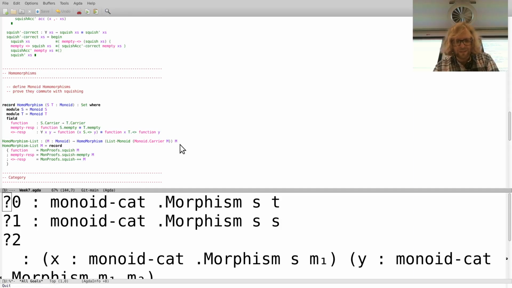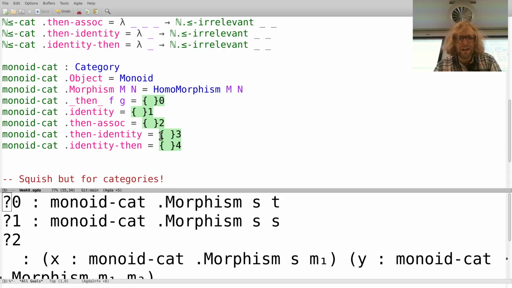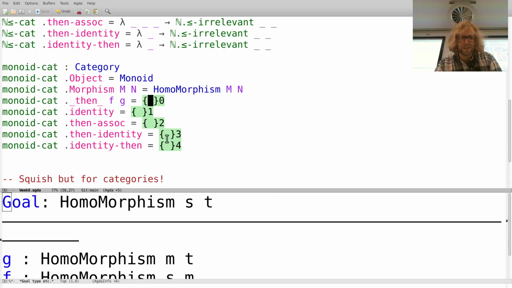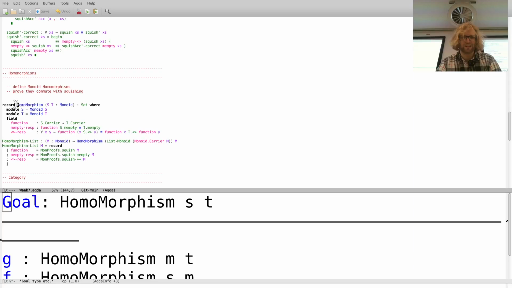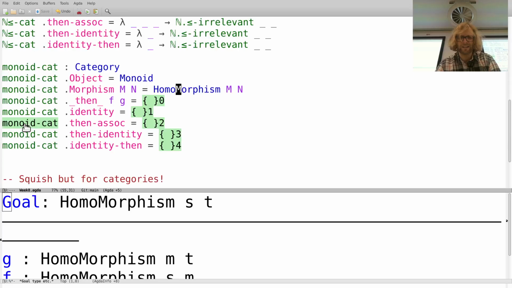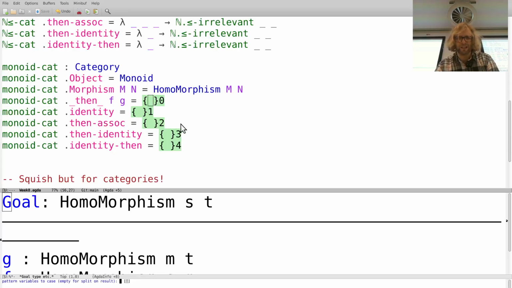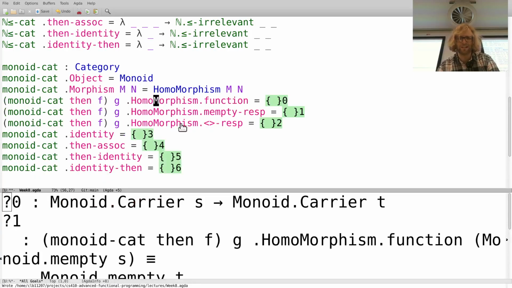There's nothing mentioning composition in here. Okay, so I'm given a homomorphism F, I'm given a homomorphism G, and I have to make a homomorphism from S to T, right? And these homomorphisms, that's a record. So we make one of these by filling in all the fields. So I can do that by another co-pattern matching where I just pattern match on the result. So I have to say, okay, now this is kind of horrible.